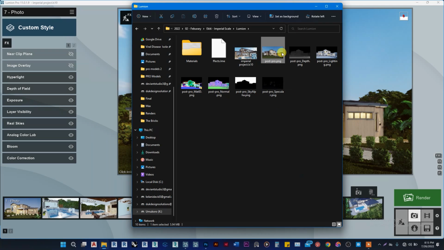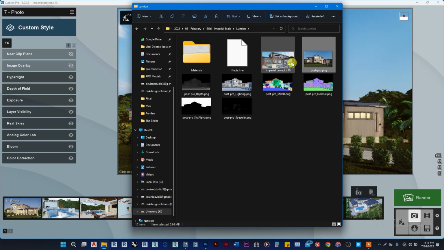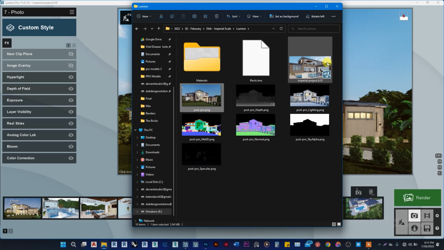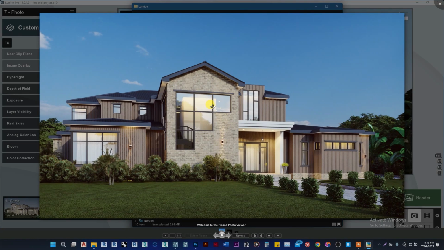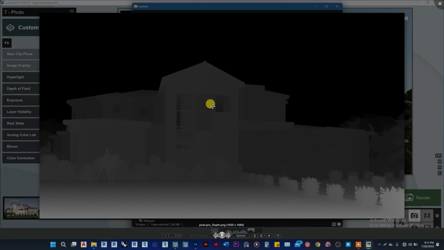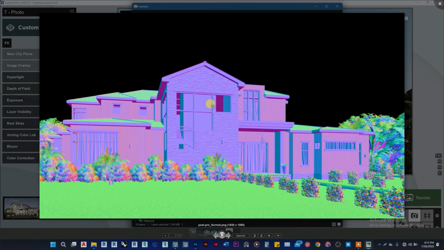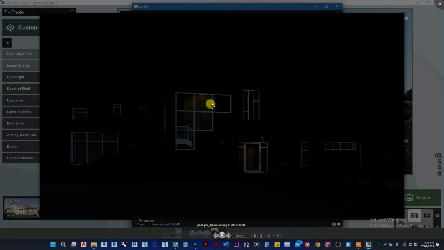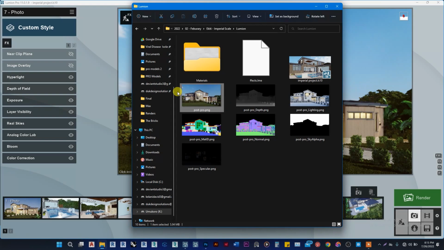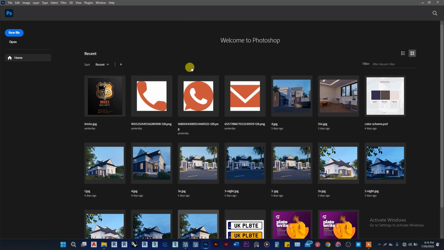Let's go to Photoshop. You can use any version of Photoshop, CS3, CS4. These are the renders that were made. Number one, we have Post Pro, the actual image. Then we have the depth map, the lighting map, the material ID map, normal map, sky alpha, specular. So I'll move the maps to my Photoshop. Let's drag and drop.